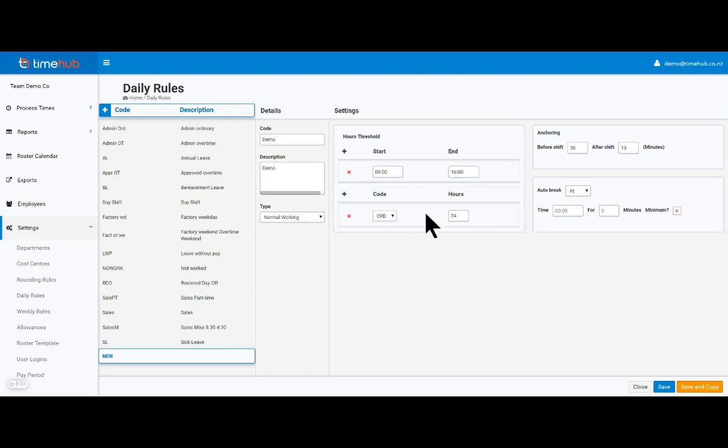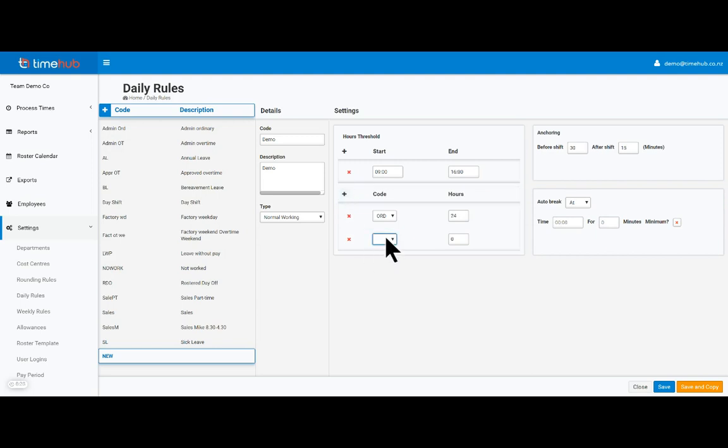We can say how many hours they will get of ordinary time, so we could say that this rule, they will have the first 8 hours of ordinary, and then everything else after that is time and a half. We'll anchor the day by 15 and 14 and 29, and we'll say we're going to have a break after 6 hours worked of 30 minutes, and we simply save that.